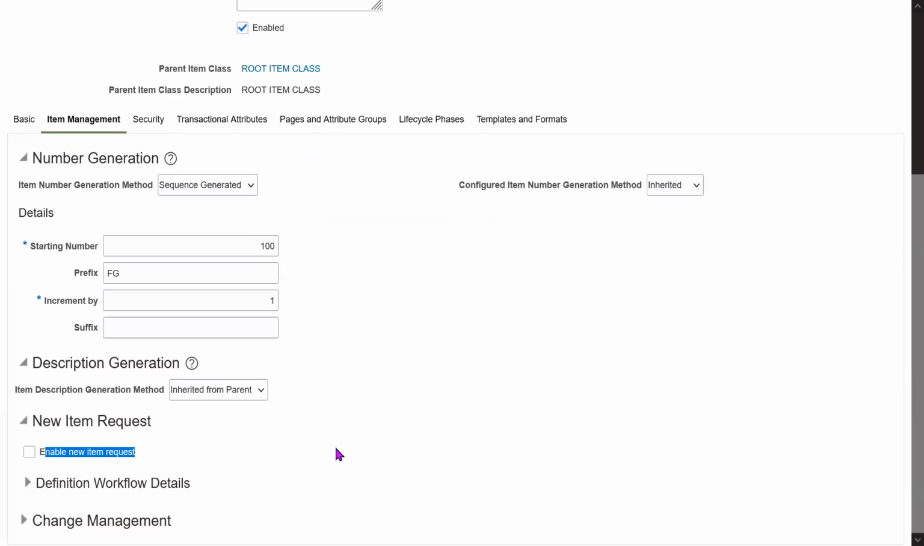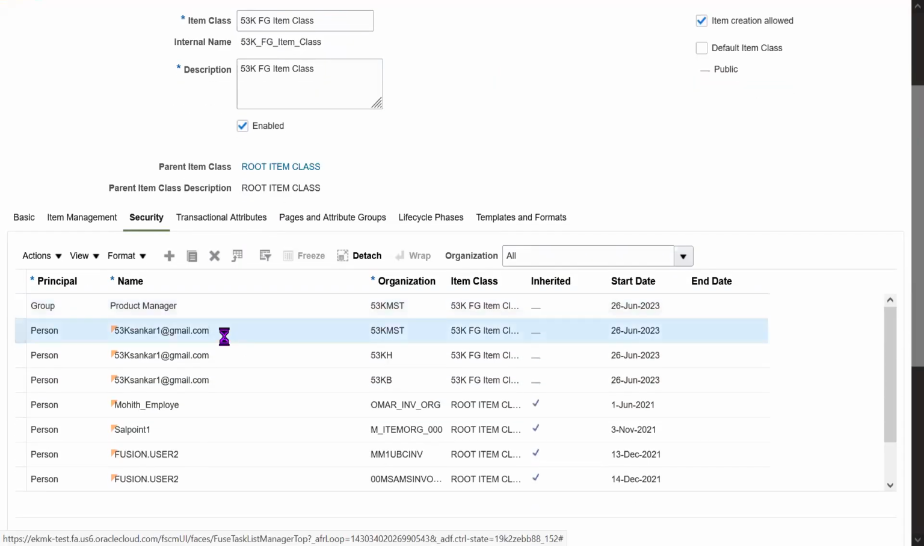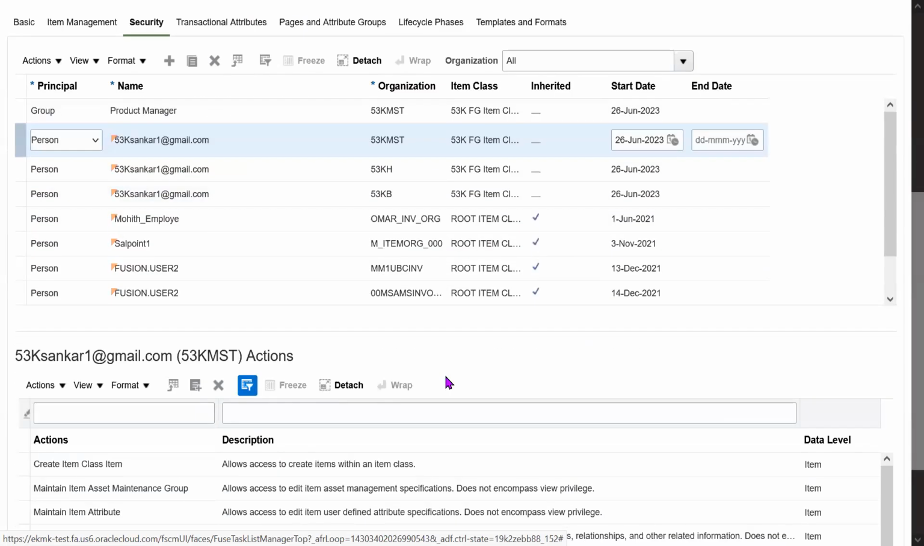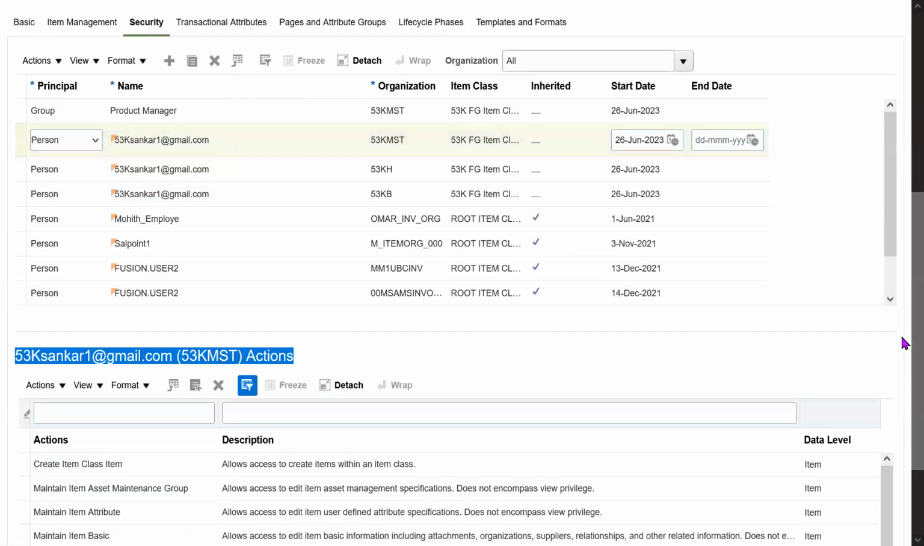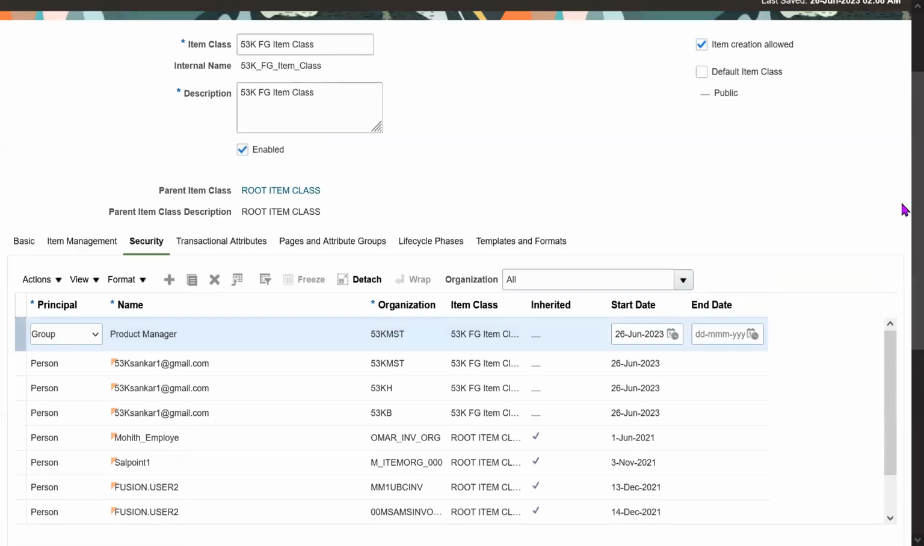Whether you want item approvals or not. No, I don't want item approvals, I disabled it. Coming to security: which business users are able to access this class, and those business users are able to create what type of items? Finished good items. If I have access to this class, I'm able to create finished good items. We have to add that business user here, and not only the business user, you should also add the actions as well. You can also give the role directly here.